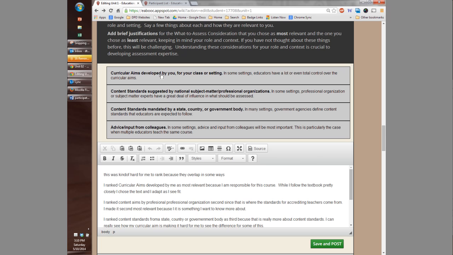Now, I picked curricular aims developed by me first. I put that first because that's the most relevant what-to-assess consideration in my context. That's because it's up to me to decide what I'm teaching in my class. There aren't really any external standards out there. I did rely a lot on the textbook to help come up with my standards, but I've adapted it quite a bit.